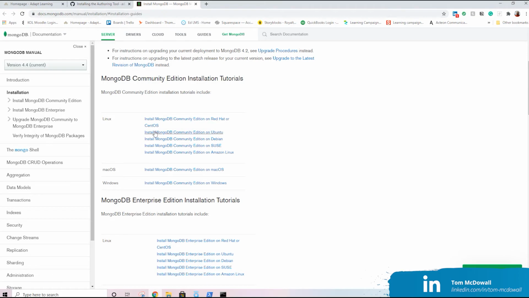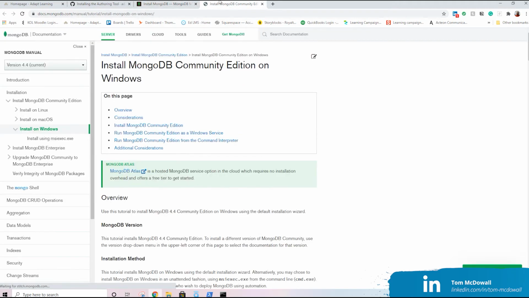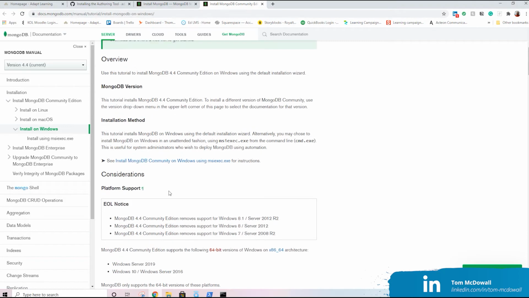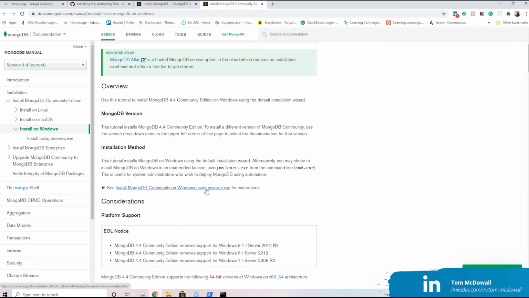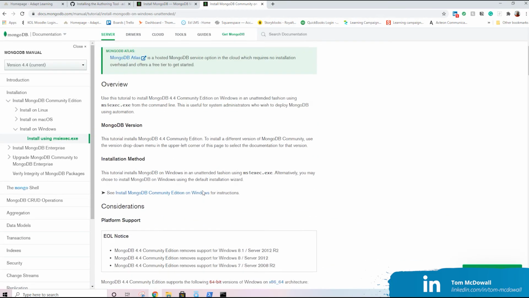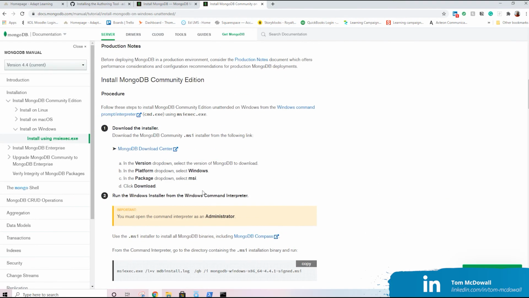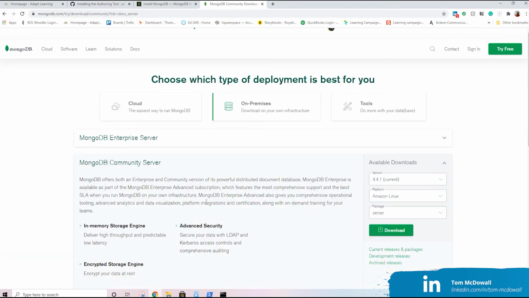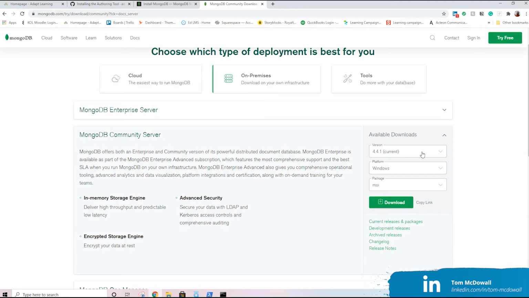Really important that we go for Community and not Enterprise, as we don't want to be paying for something we don't need. And what we need to do is actually scroll down this page ever so slightly to find this link to the MSI EXE page, and then scroll down again until we see the link for the download center. There it is.